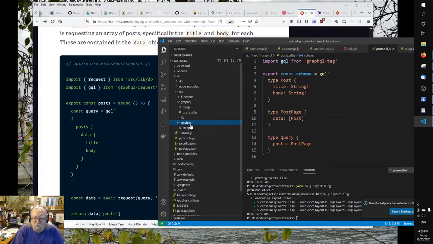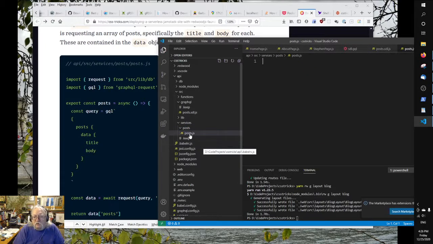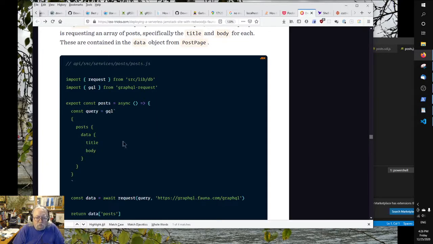So in services, we need to create this subdirectory, new folder, posts. Now I'm in that directory. We need to create a file, posts.js. Okay, here it is. And then we'll put that content in, and again, there's that tick.